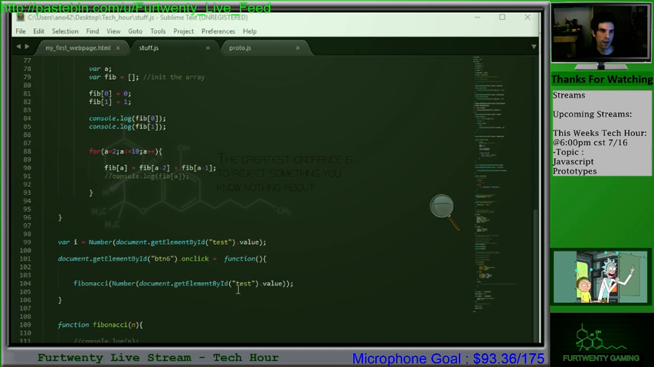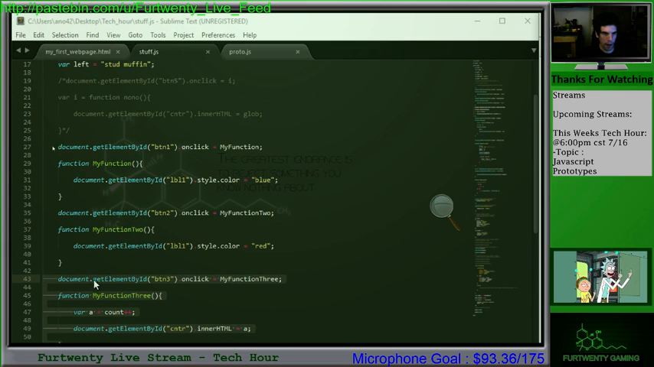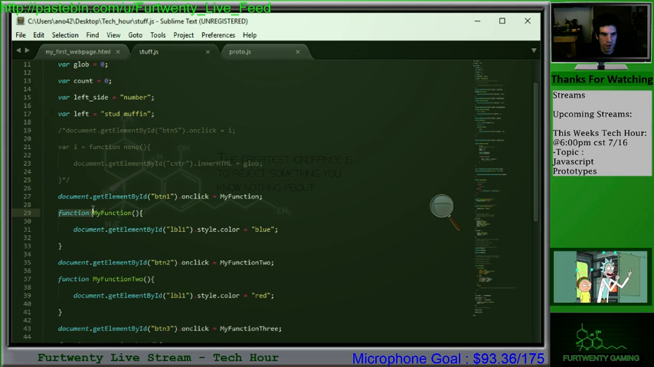So, functions. When I was doing the tech hour, I briefly showed you what a function is. You declare it with the keyword function, you give it a name, there's an opening and closing parentheses, some brackets, and some code in the middle. And that's a function. And you can call it in a few different ways.